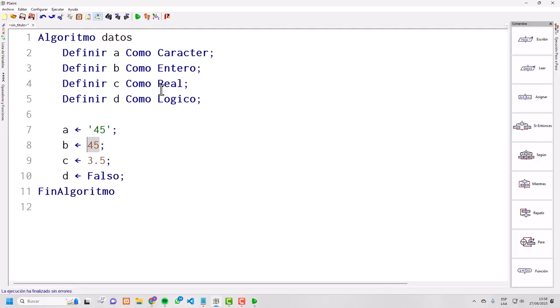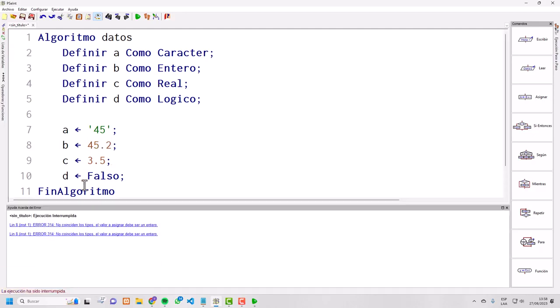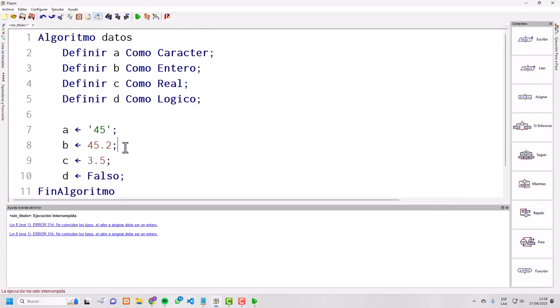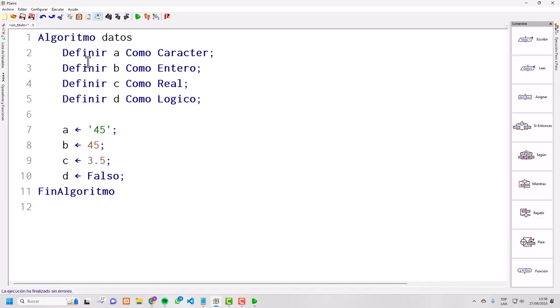I defined this as an integer data type, so I couldn't store decimal data. If I place decimal data here, it displays an error. I execute it, look, and it tells me that the types do not match. The assigned value must be an integer. So we return it here. Very good, let's recap. If we set aside a memory space and assign it a type, it necessarily has to be that type of value that we're going to store in the variable. If not, it displays an error.